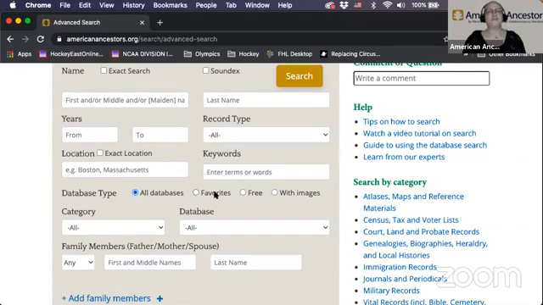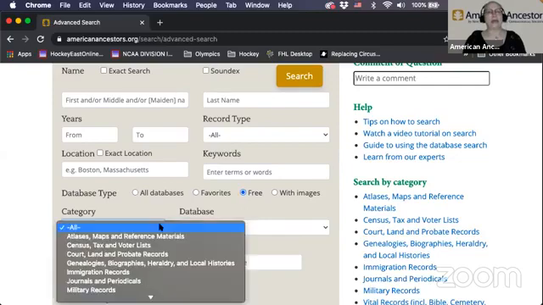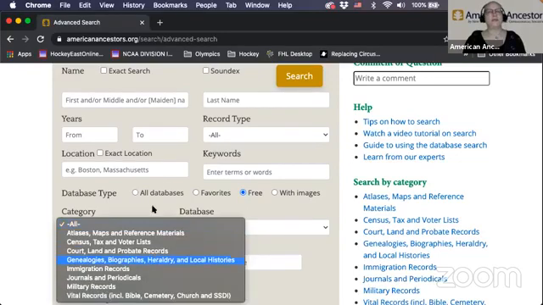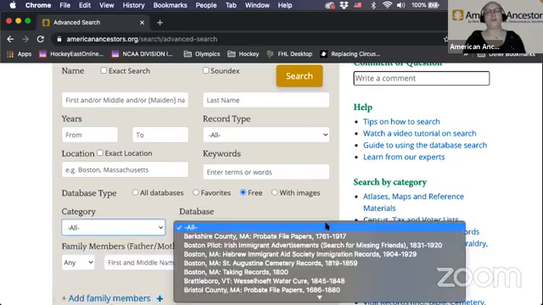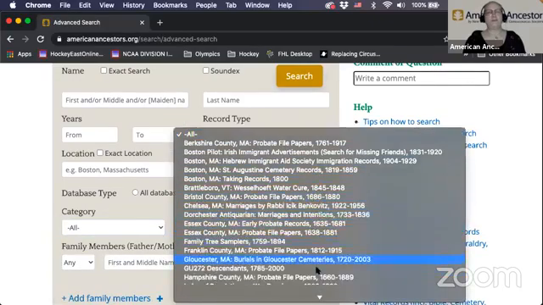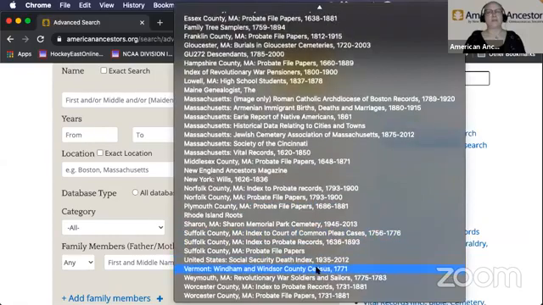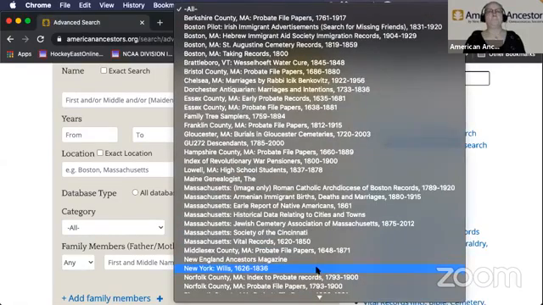All databases, favorites, free with images. So by changing this, I control what hits appear. For those of you who are guest members, if you click on the free button and then go and look at the categories, you will see that things will have changed. You should see roughly about 25 databases instead of our 471. So that's a way to limit your search to those items.